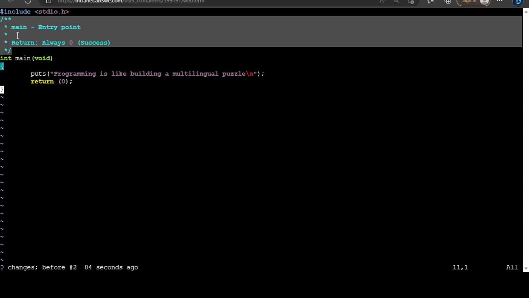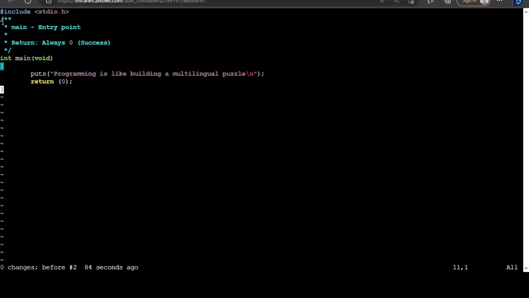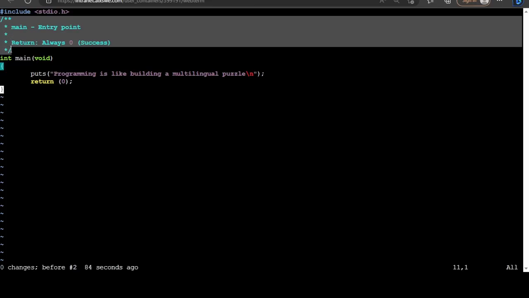Remember I told you what the preprocessor does, that the preprocessor removes comments. So at the point of compilation, your compiler will take all these things away from the source code before it compiles the code.